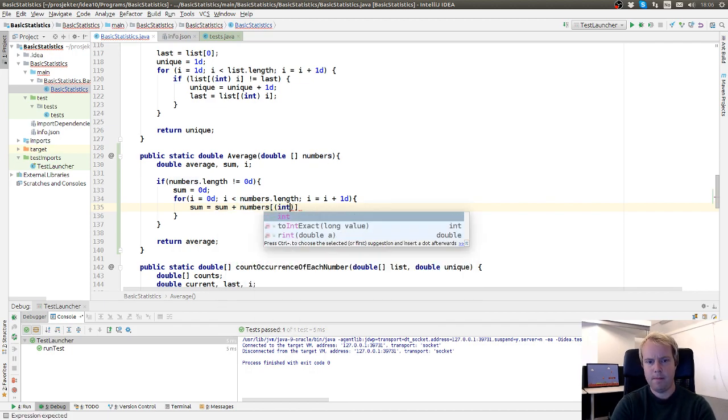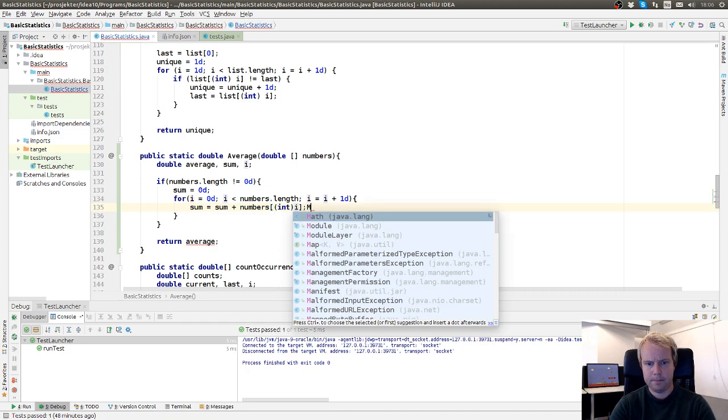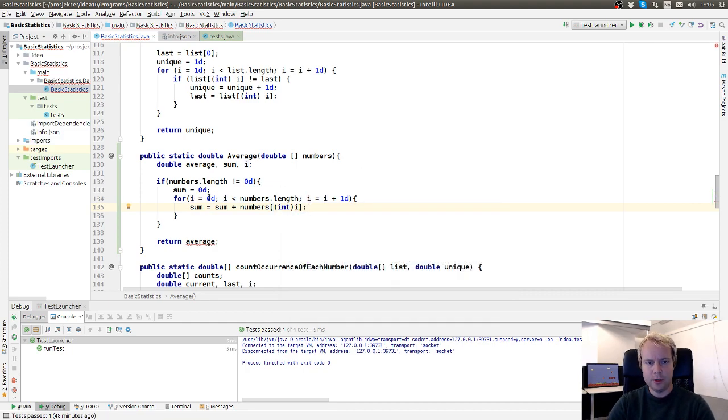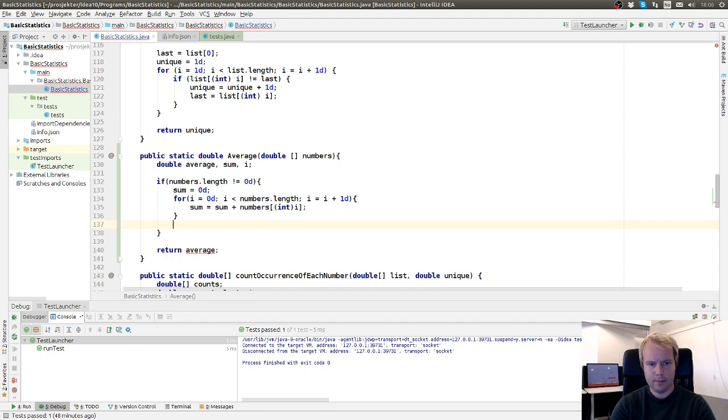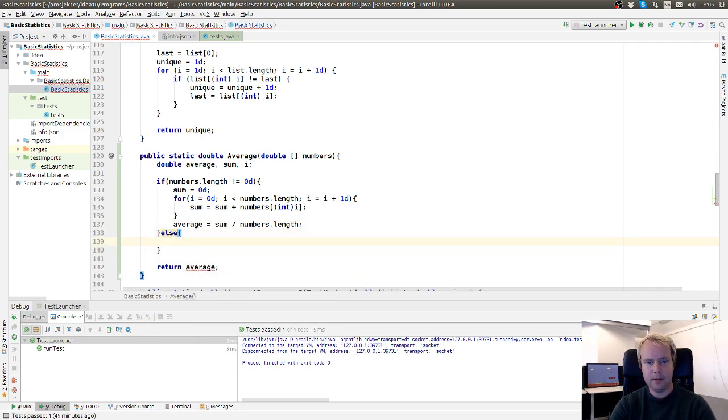And because we use a double variable as a loop variable, we have to cast it before we can use it in Java. Now the final thing we do before we have the result here is to divide the sum by the number of elements in the array. Now if the length of the array is 0, the average doesn't really make sense. But in this example, we'll just set the average to 0.